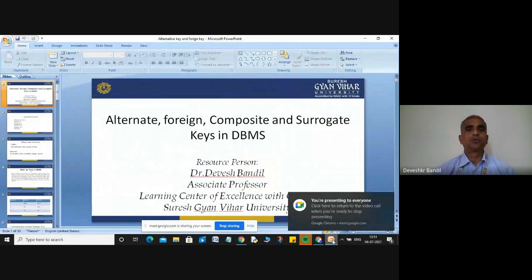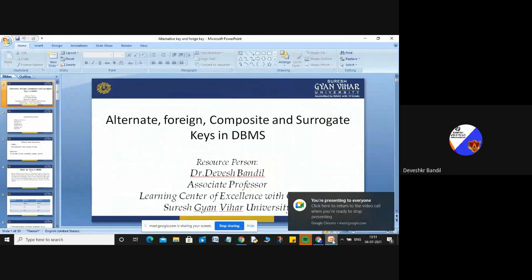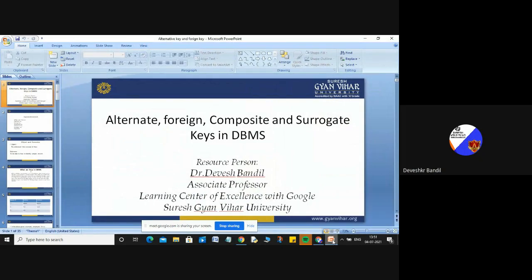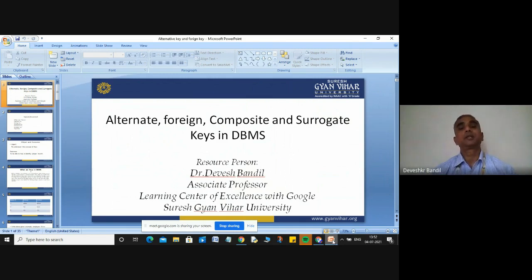Today, I will discuss alternative key, foreign key, composite key, and surrogate key in your DBMS. You know the important role of key in your DBMS. If you are making a software, there are two parts of your software. First is your front end part, and second is your back end part. In your front end part, you will take any programming language, and in your back end part, you will make the DBMS.